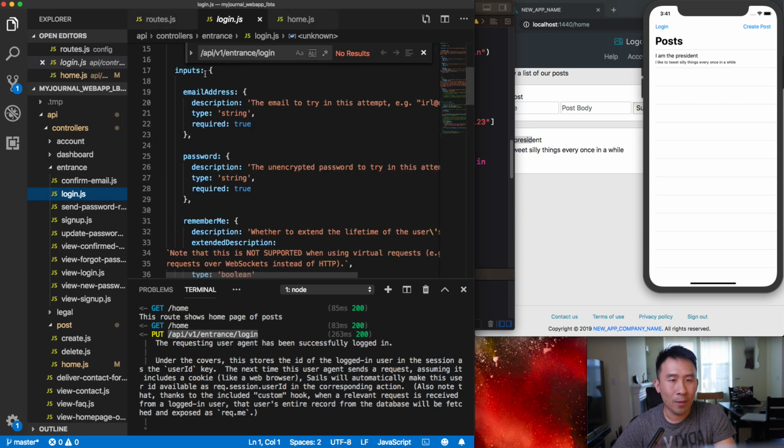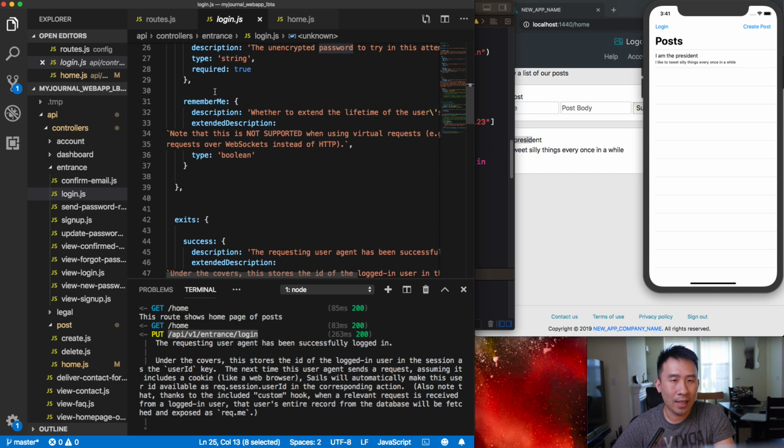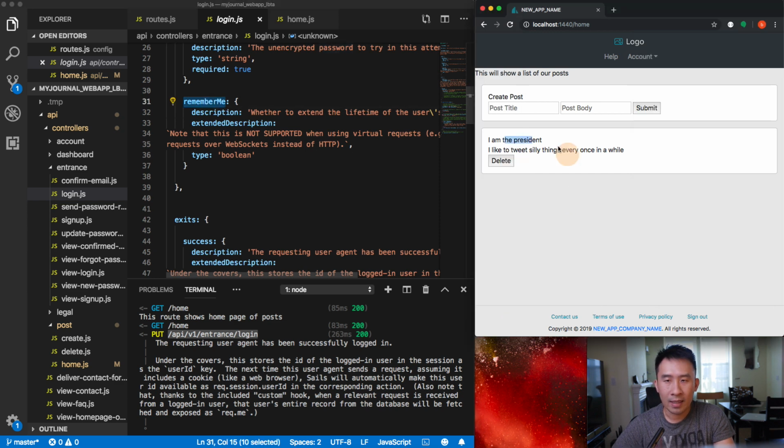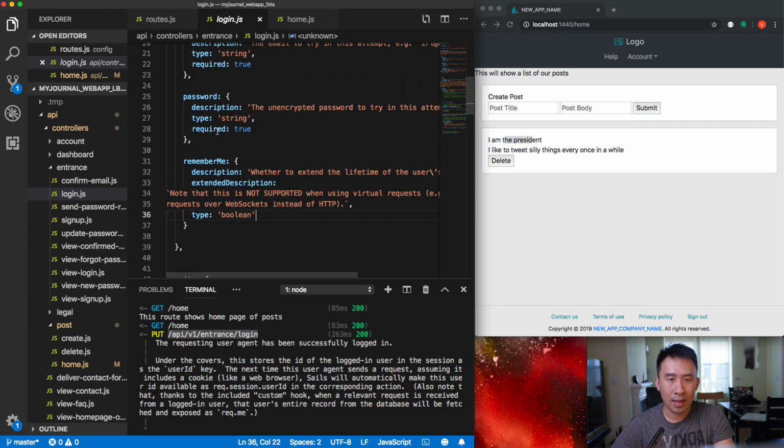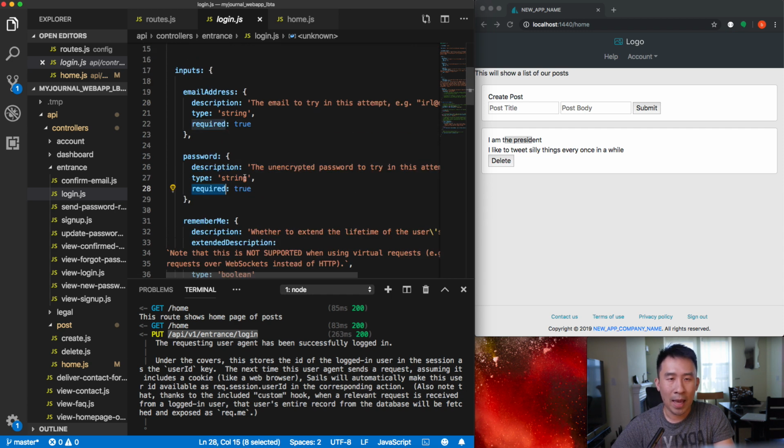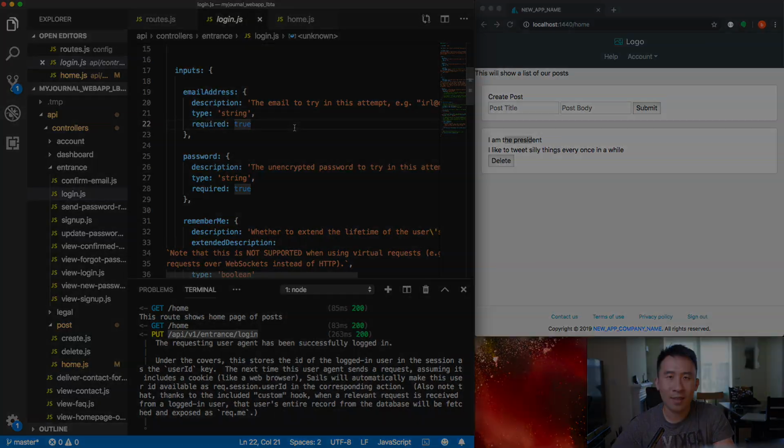The inputs right here tell you that it's going to expect you to pass in the email address and then the password. This guy, remember me, is a little checkbox in HTML. It's not required, so you don't see the required key here, which means you don't have to pass in that parameter. Everything else should just work out correctly if you have your inputs established correctly as well.